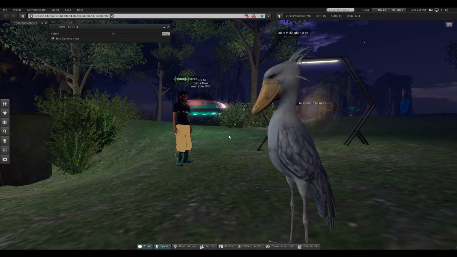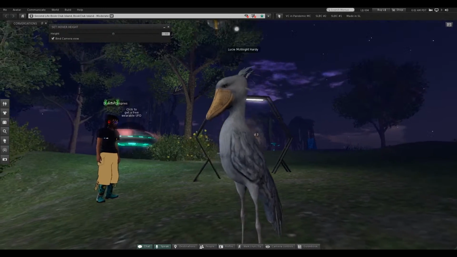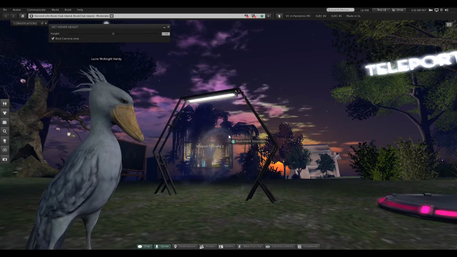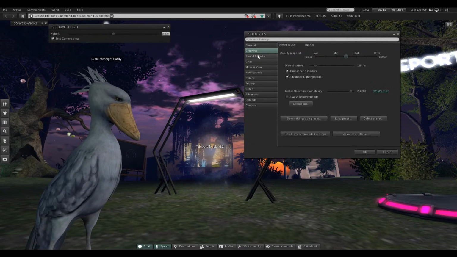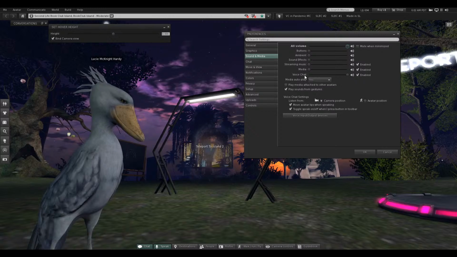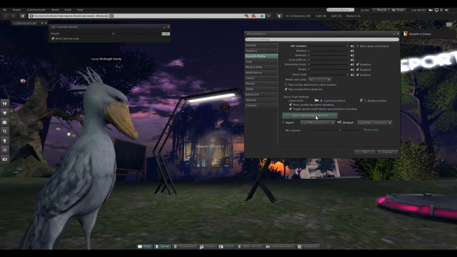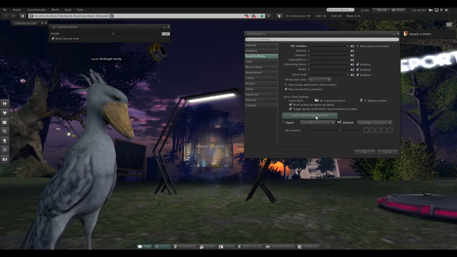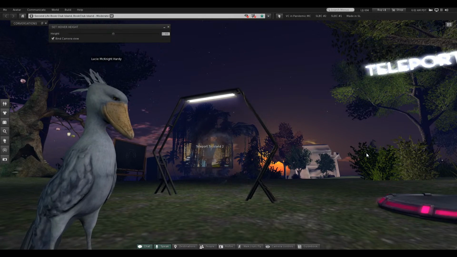Okay, let's try going to Control P. Oh my God, this avatar is just amazing. Control P, and then on the left, the third tab is Sound and Media. In the middle of this window, the lowest little white button is called Voice Input Output Devices. So click on that and check what's under Input.